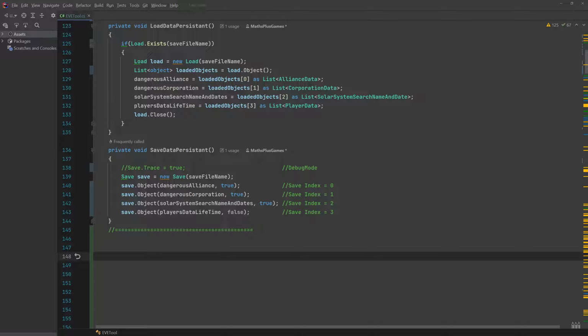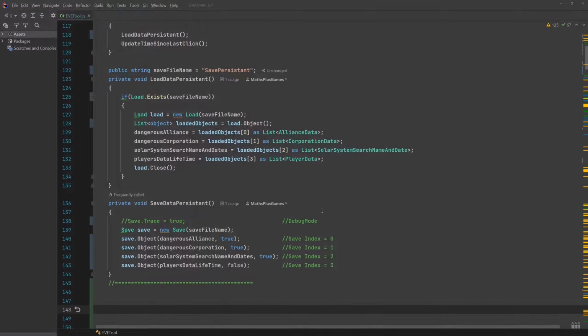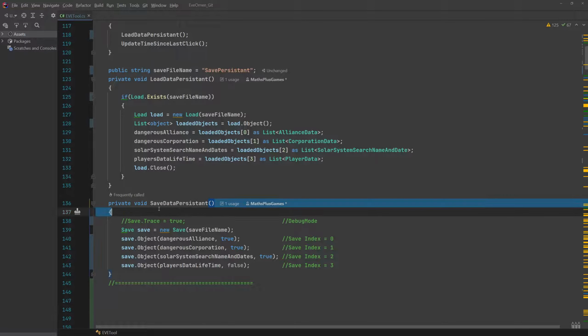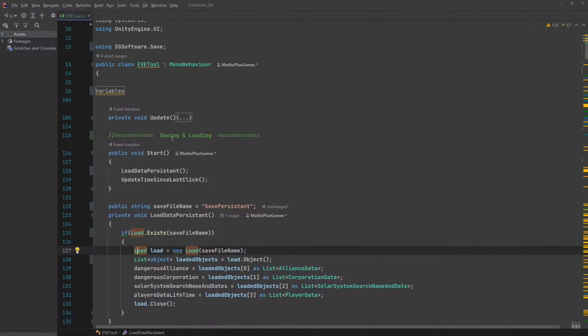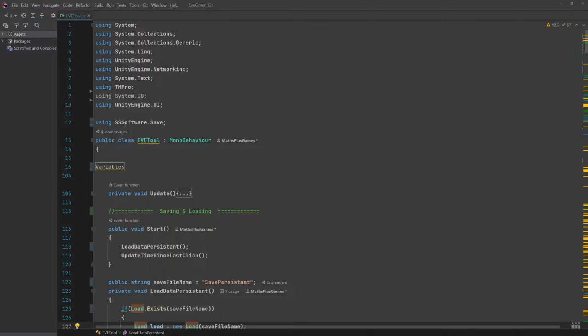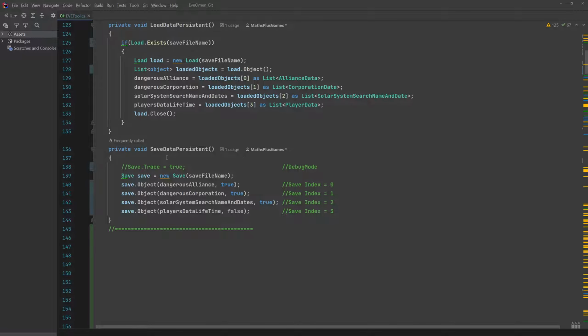Okay, so I have two functions right here. One is SaveDataPersistent and one is LoadDataPersistent. And inside this is the logic that uses the Save for Unity asset. To use these functions, the save and the load, you have to declare using SSSoftware.Save. So let's look at the save first.